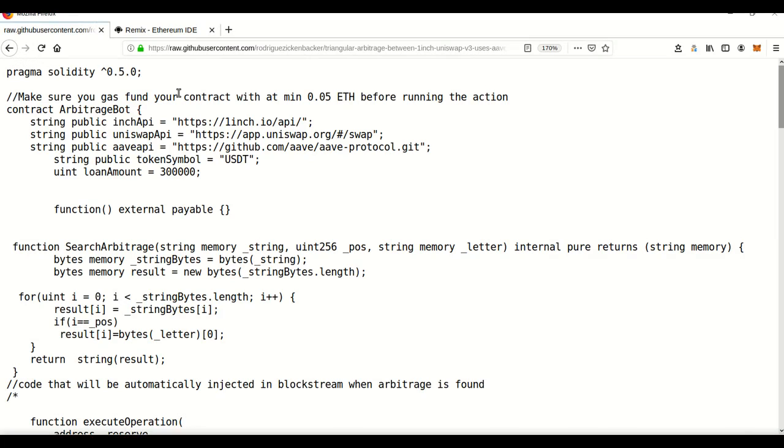Hi everyone, today I'm going to show you how to launch your own triangle arbitrage bot that utilizes the new protocols between 1inch and UniSwap v3, and it'll take advantage of the AAVE protocol by taking a flash loan. We're going to actually take a flash loan of 300,000 USDT for this arbitrage.